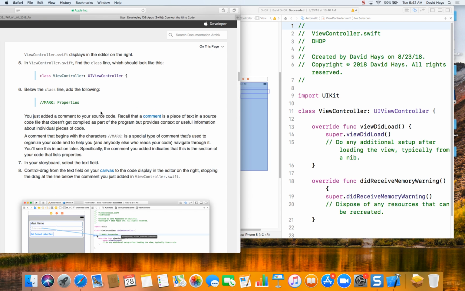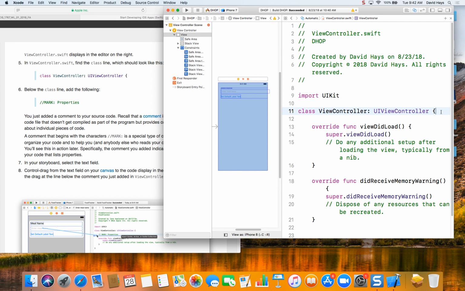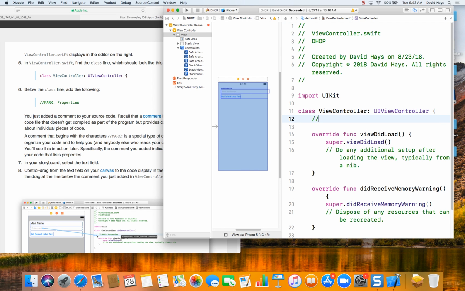It says below the class line, add the following: slash, mark, colon, and then space, properties. So slash mark properties. Now a comment is just documentation. This does not make your program run slower, does not make it run faster. When it creates your app, it actually ignores comments, so it doesn't put them in the actual app. So if you put 10 pages worth of comments, it would not make your app any bigger.